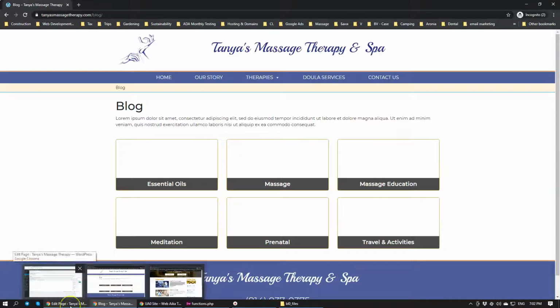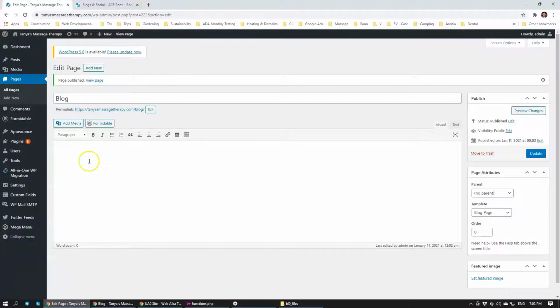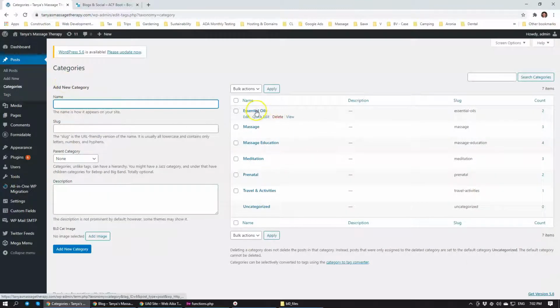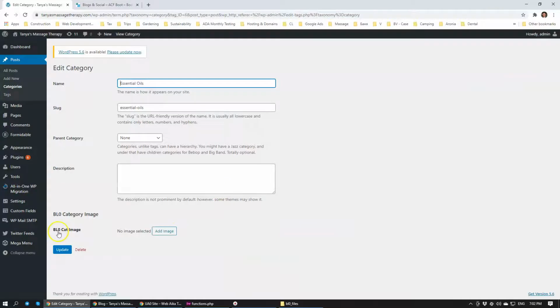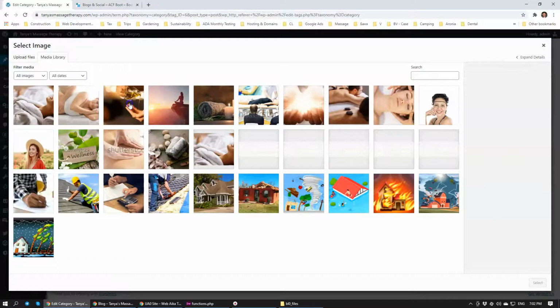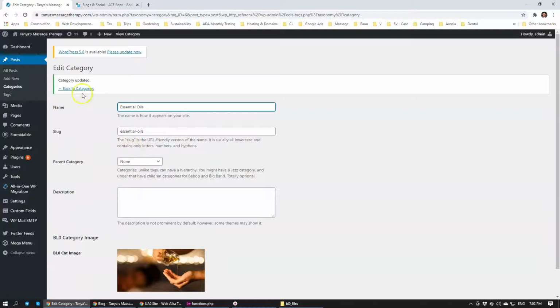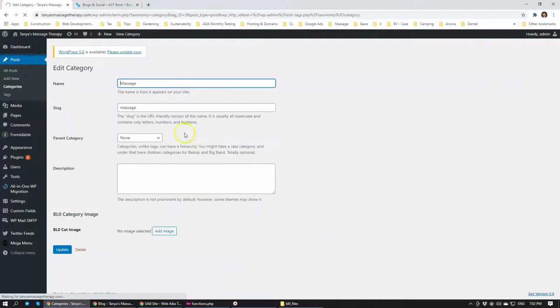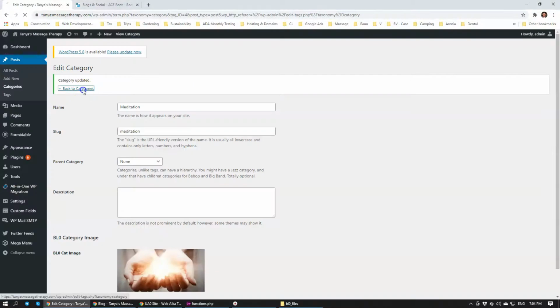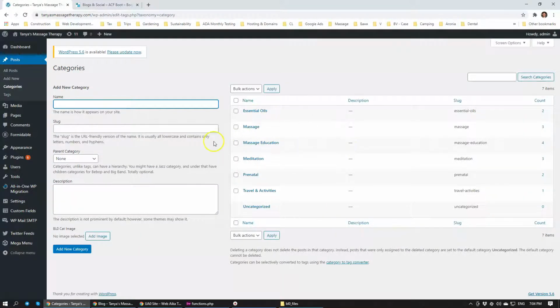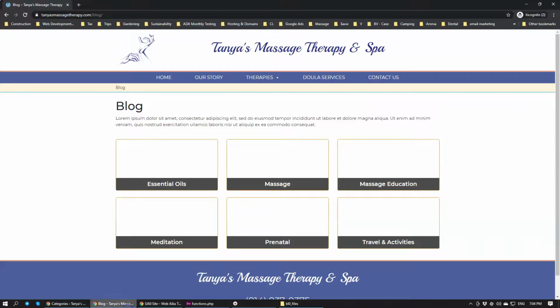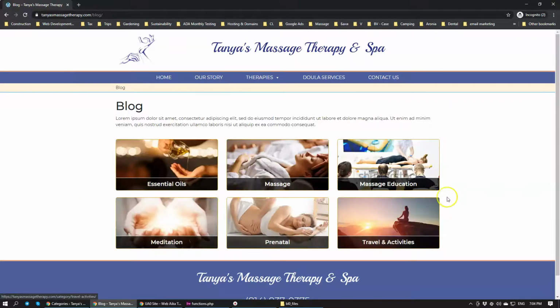Let's add some images. The way that we add images, just like I've shown in the previous video, we need to go to posts, categories, and over here we navigate to essential oils, let's say, then BL0 cat image. That's where we specify an image. So let's use that for essential oils. Update. I'm going to put video on pause, and I'm going to go through every single item here. I'm going to add images. Okay, so I've added all of the images to every single category. Now when I'm going to click refresh here, so we should see the images come up.